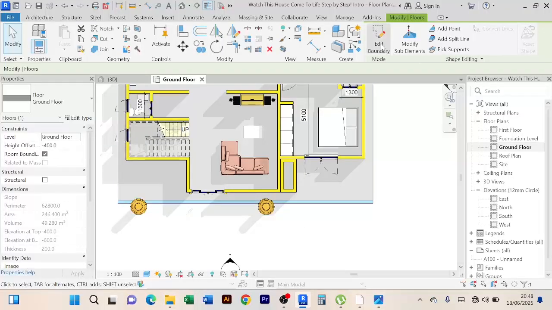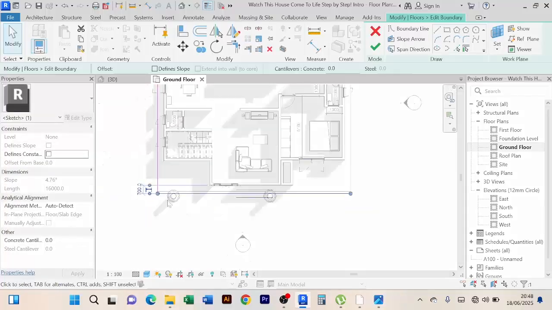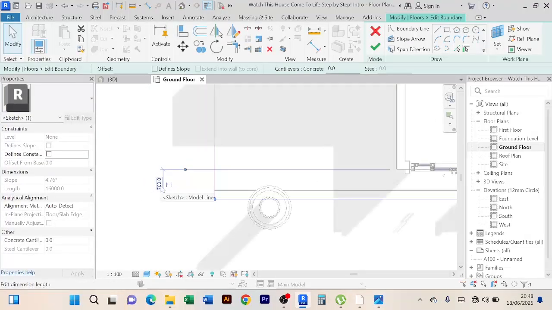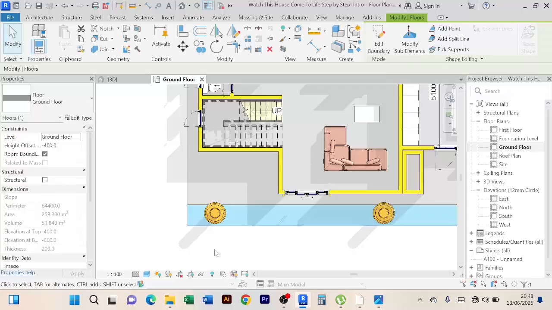I will say edit boundary. And then from here we're going to take it a little bit further. Let's say this one is going to, let's say 1.5 away from the pillar. And then I think, okay, for now let's leave that one there.